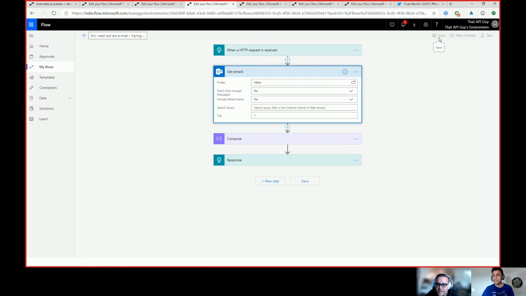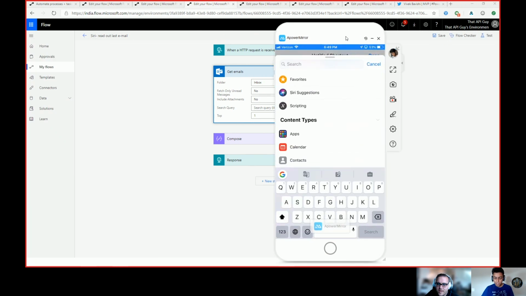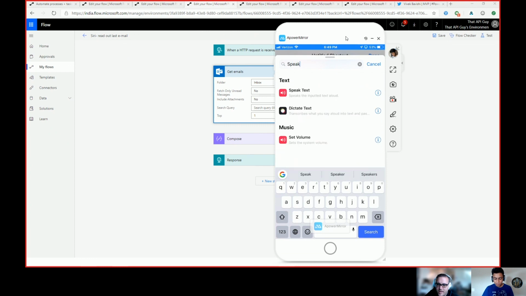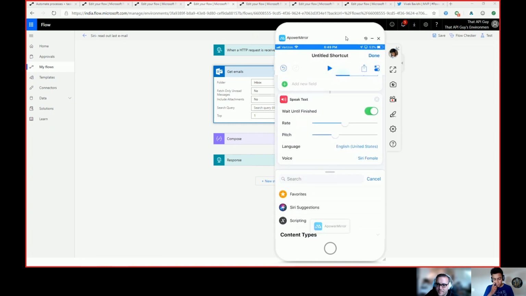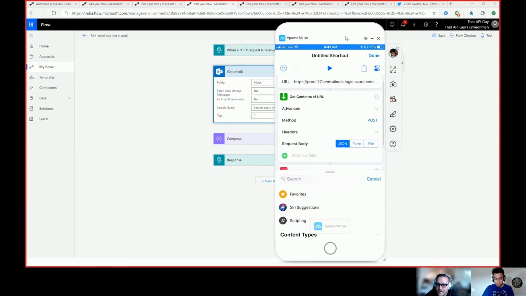Then save it. Then one thing which we forgot to add here was we wanted to speak it out. So speak text, and then it will start speaking it. Okay. Let's see. So let's try that.